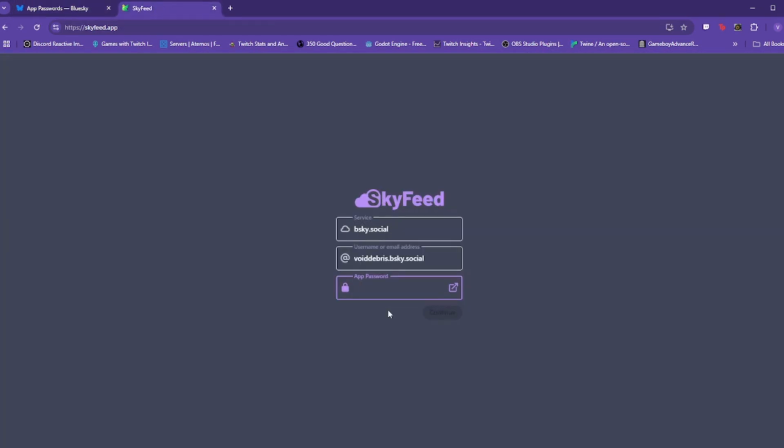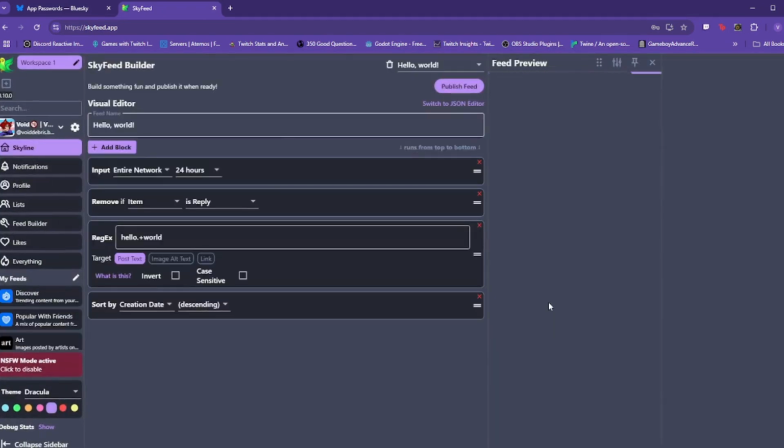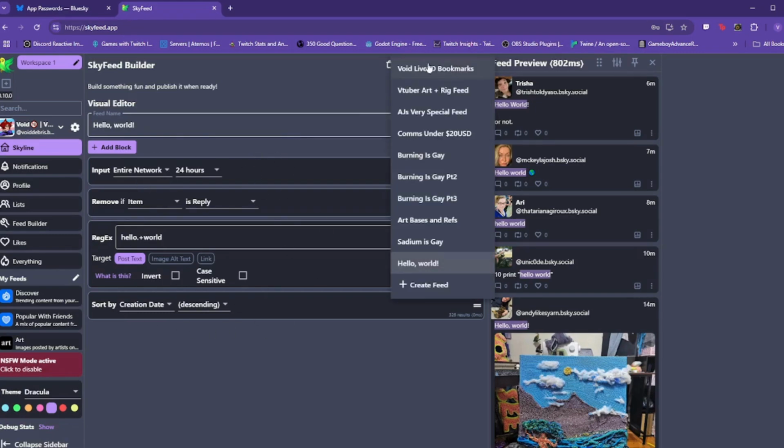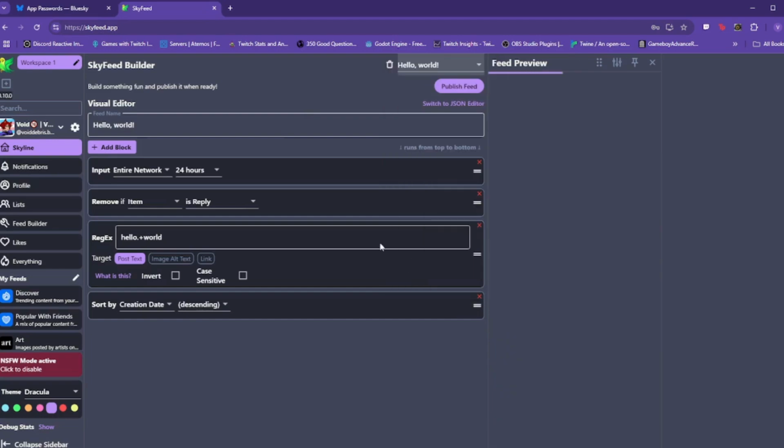We go back over to Skyfeed and we just paste right in here and hit continue. And now, as you can see, this has allowed me to log into my Bluesky account. You can see it over here. And you should have exactly what I'm looking at right here, this visual editor that says hello world and has all these blocks. If you don't have this, you can click this little drop down menu over here and click create feed. As you can see, I already have a bunch of feeds I've made over here.